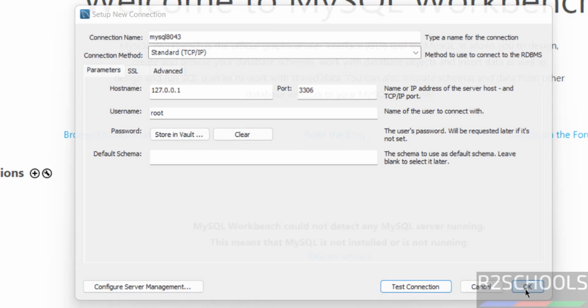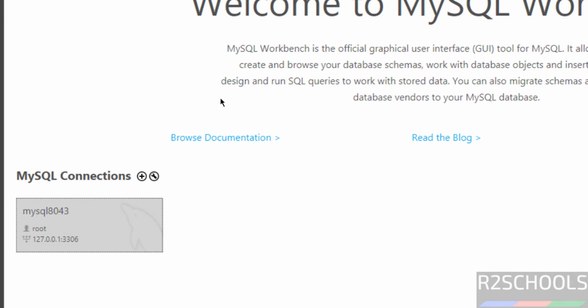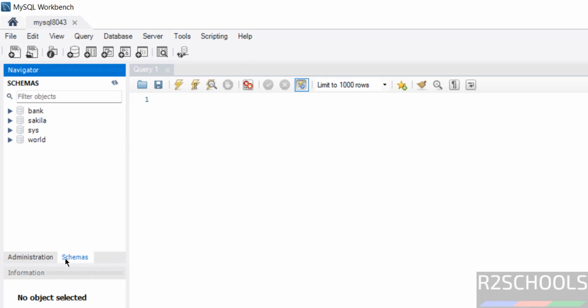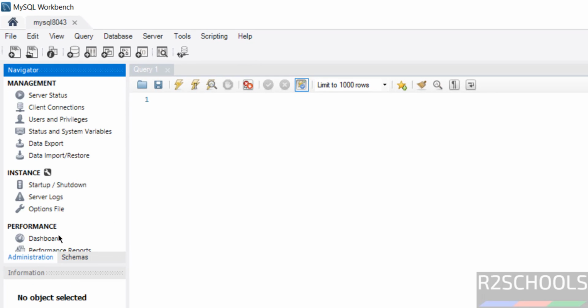Click on OK, click on OK, then click on connection. See, we have successfully connected. These are the databases or schemas. If you go to administration, see, here we have the users and the other information, server status, etc.